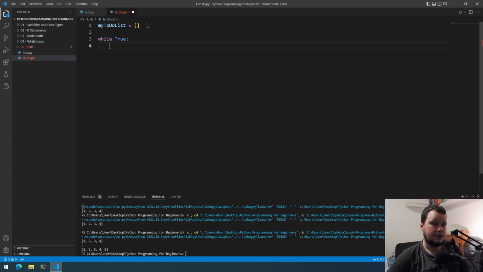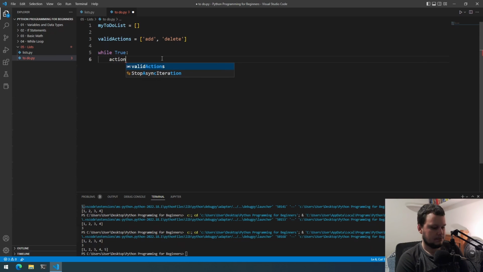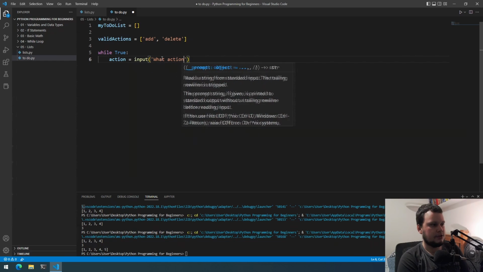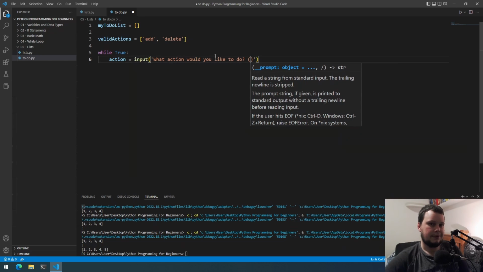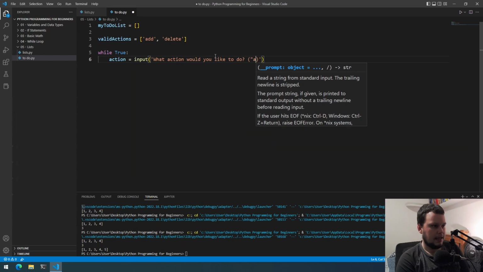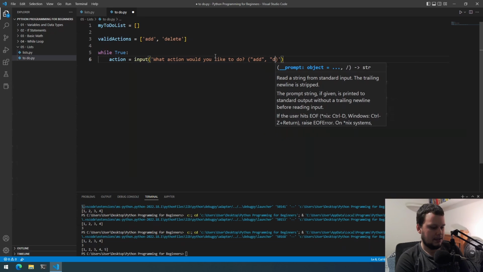What we're going to do first is create a list of valid actions, and this will equal add and delete. We're going to use this list later on to make sure that the action that the user puts in is correct. So we'll do here action equals input, what action would you like to do, and then we'll give them the option of add and delete.